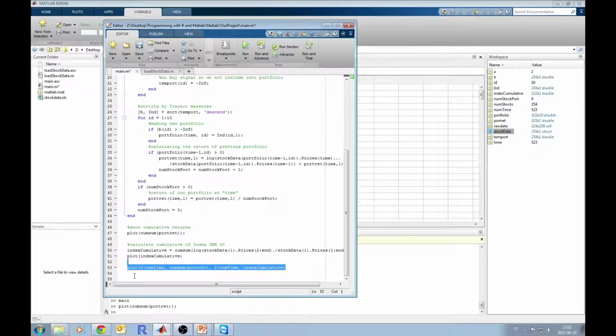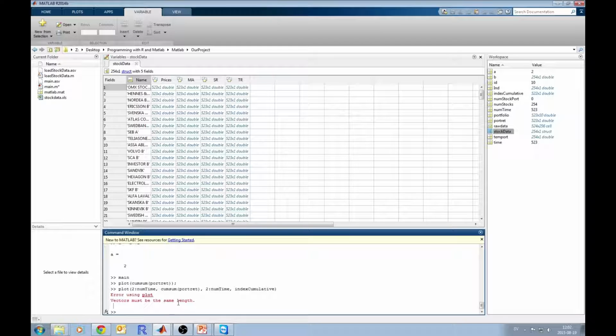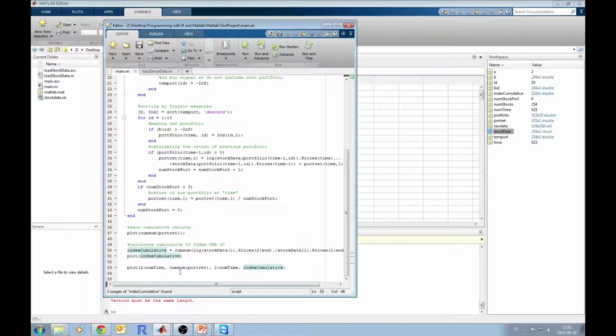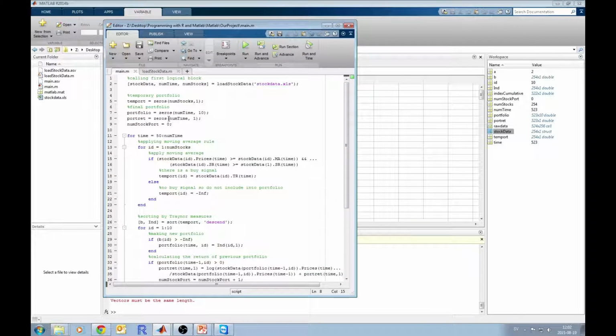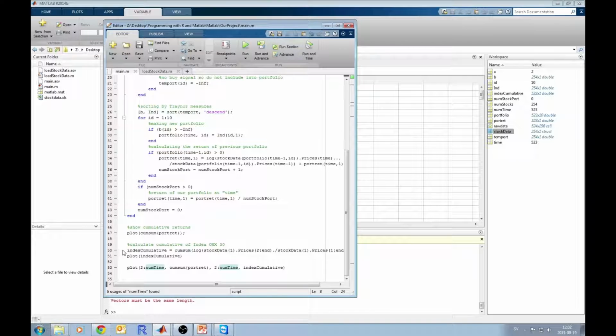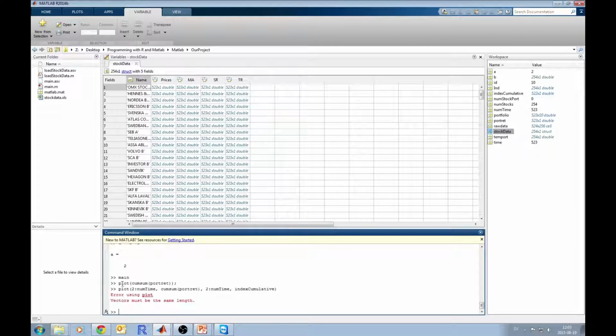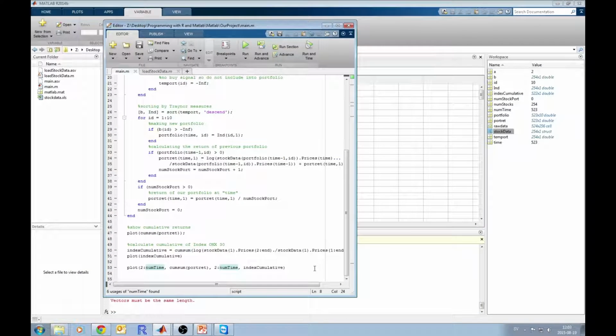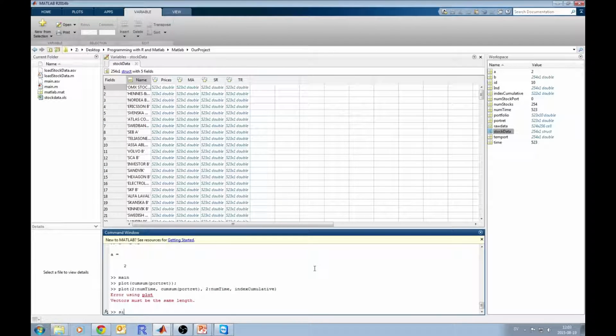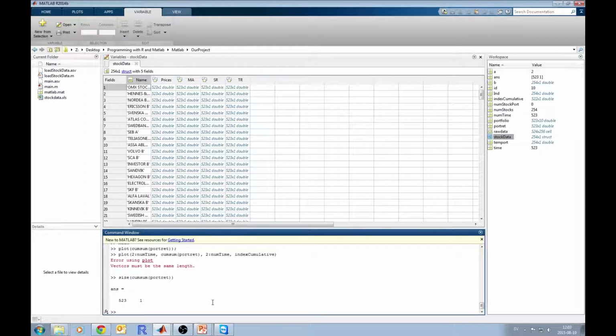So let's select it and press F9. Vectors must be the same length. So somewhere, yeah, the portfolio returns, as you can see here, they are num time. And our index cumulative. So let's take a look. When you have this error, usually you would like to take a look at the sizes. So size, let's say this, we'll just copy this. Size.